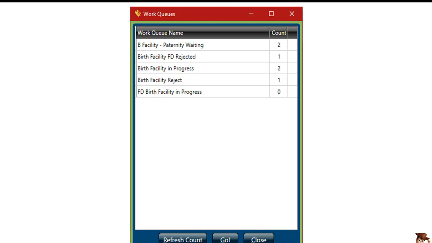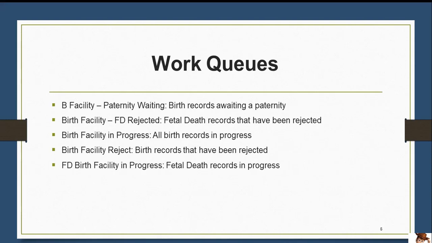Here is a screenshot of the work queues. On the next slide, we will go over them more in depth. B facility, paternity waiting, are all birth records awaiting a paternity. Birth facility, FD rejected, are all fetal death records that have been rejected. Birth facility in progress are all birth records that are currently in progress. Birth facility reject are all birth records that have been rejected. FD, birth facility in progress, are all fetal death records in progress.